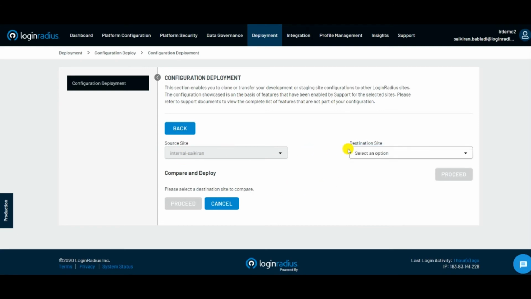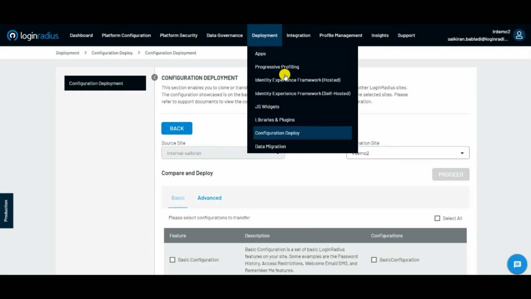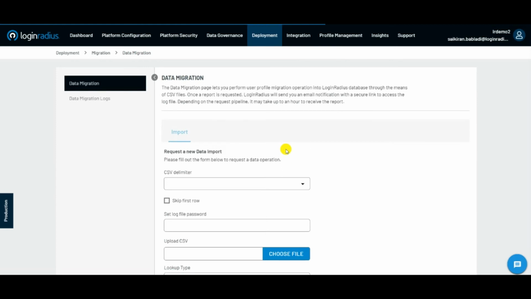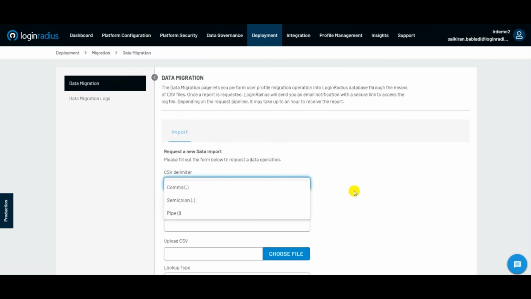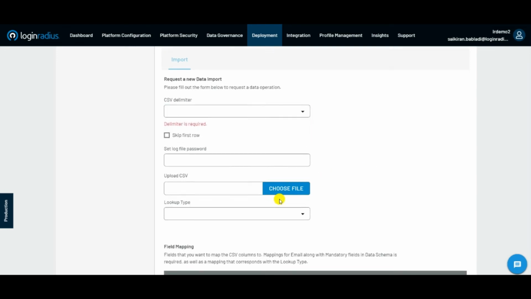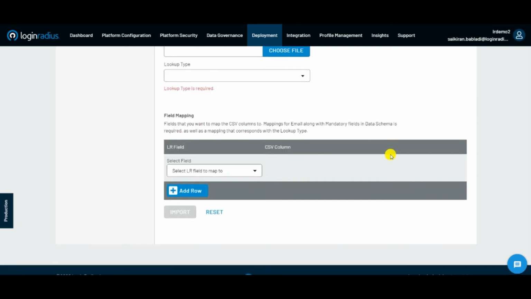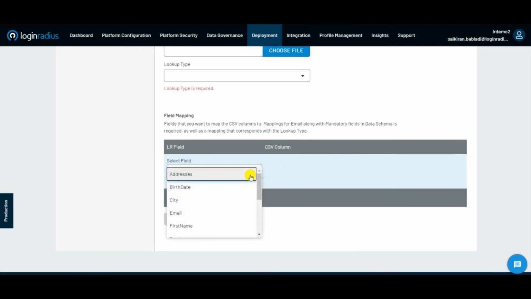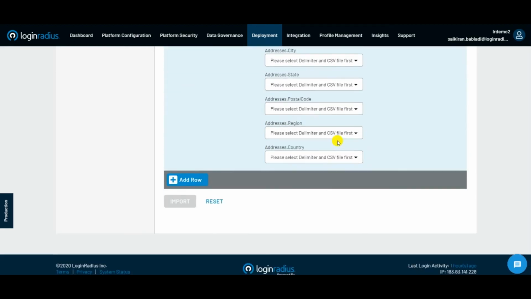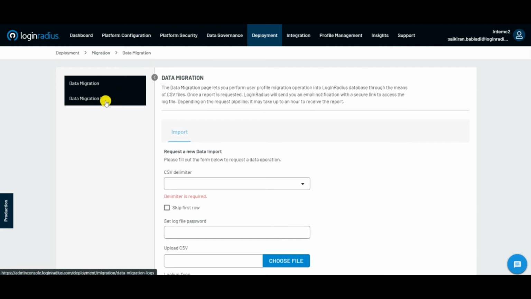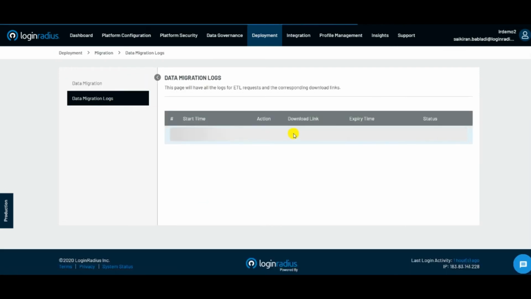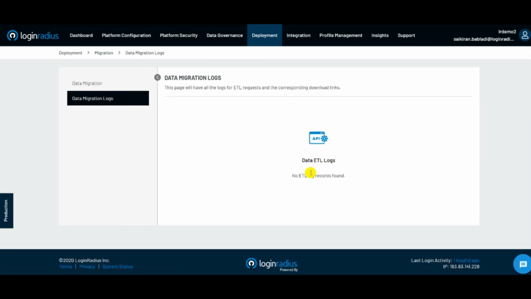The last section under this would be data migration. This lets you perform a mass import of customer profile data from one application or database into the LoginRadius database by means of CSV files. Once a report is requested, LoginRadius will send you an email notification with a secure link to access the log file. You can also see the request history of the data migration and the download links under this log section.